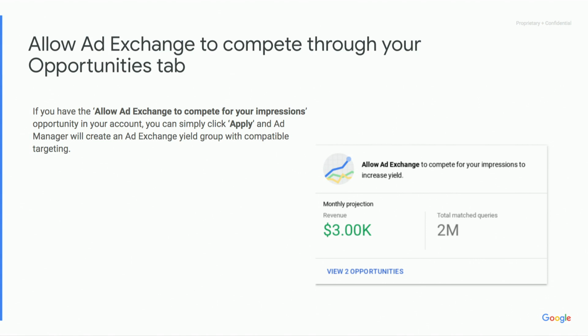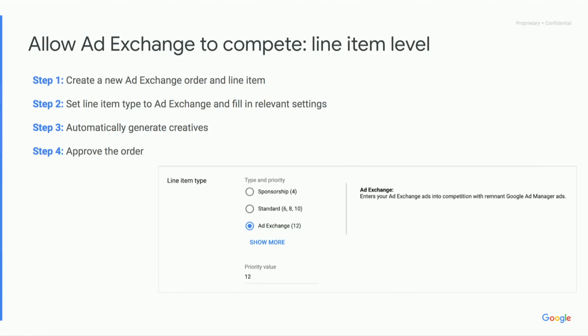For this opportunity, Ad Manager uses projected coverage and projected eCPM to calculate the underestimated revenue lift. If you have an Allow Ad Exchange to Compete opportunity in your account, you can click Apply to enable competition. When you click Apply, Ad Manager creates an ad exchange yield group with compatible targeting. If you don't have the opportunity available in your account, you can allow ad exchange to compete at the line item level.